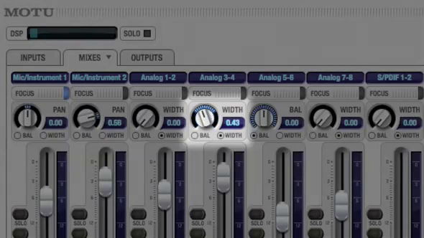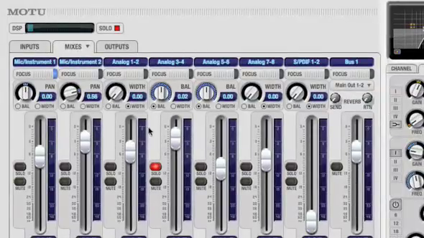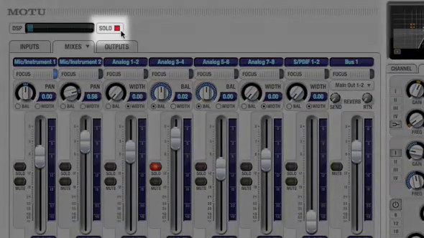Width control gradually collapses the stereo image to mono. Balance mode works just like the balance control on your stereo. If any channel is soloed, the main solo light will pulse to remind you that there may be soloed channels you can't see.